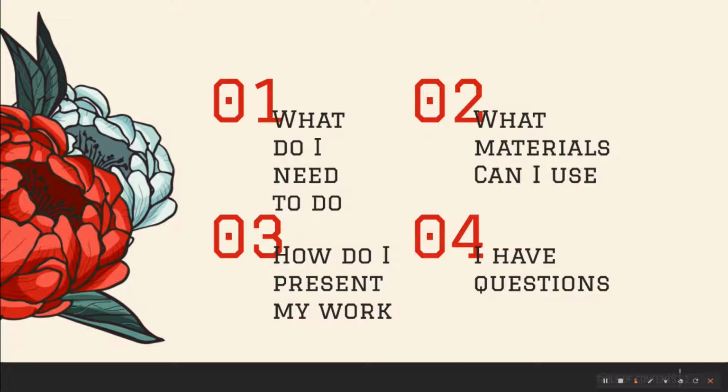So we're going to go over what you need to do. What do I need to do? What materials can I use? How do I present my work? And I have questions.